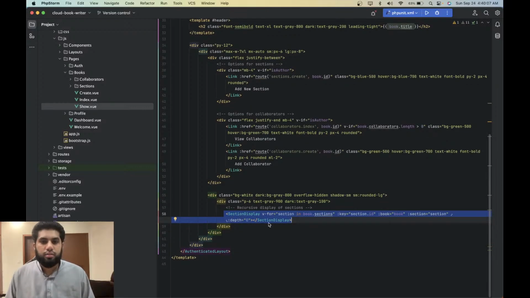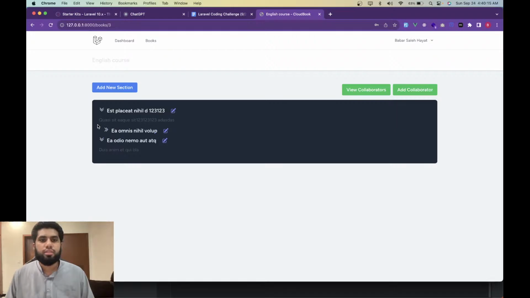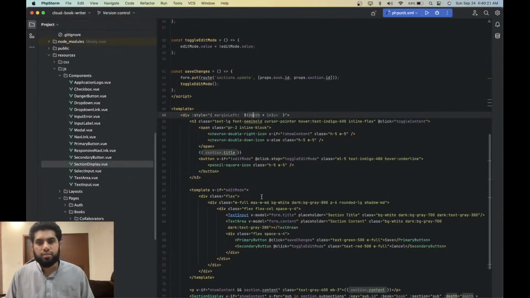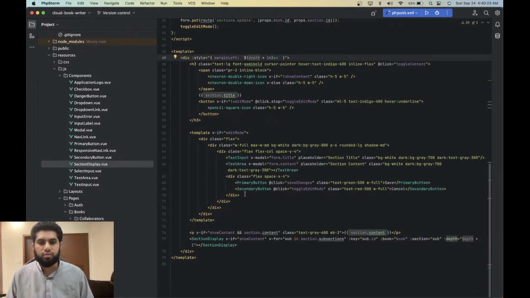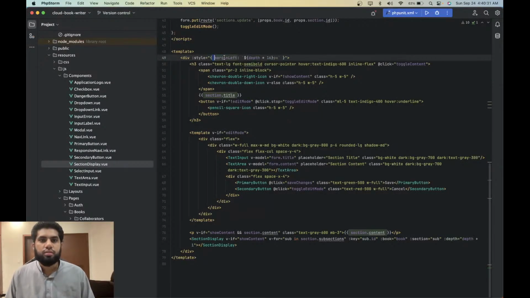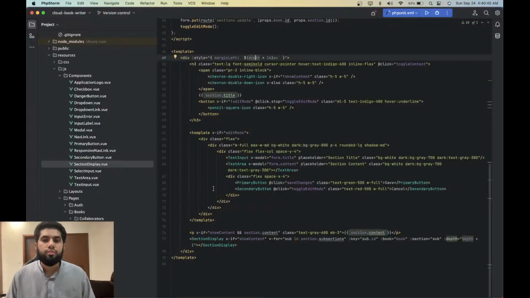The section display shows the sections recursively, because each section will have its own children and subsections. So this section display is showing those things here. I'm getting this indent behavior by this margin left and adding a depth property to see how much depth this section is in its tree.